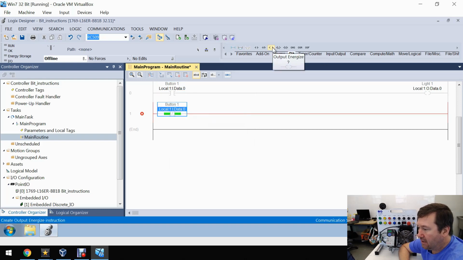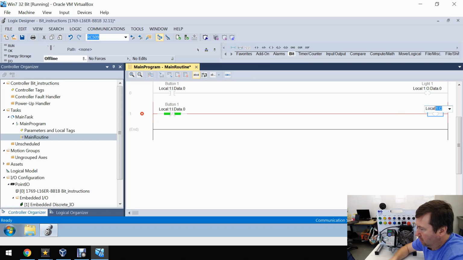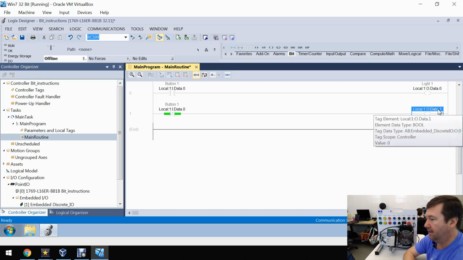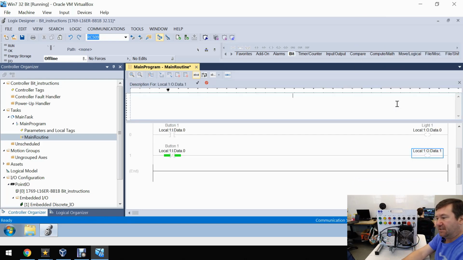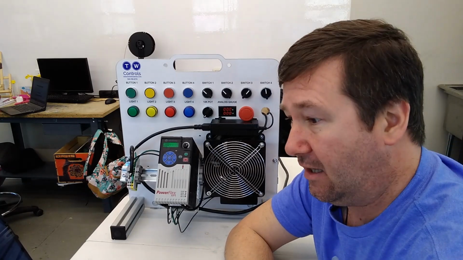And now let's bring down another output energize instruction. And this time we're gonna look at our yellow light, or light two. So that is going to be Local:1:O.Data.0. Oops, I'm sorry, not zero. We wanted one there. So one, and right click and let's add a description to it. And we'll make this light two. So let's go ahead and download this and see how it works.